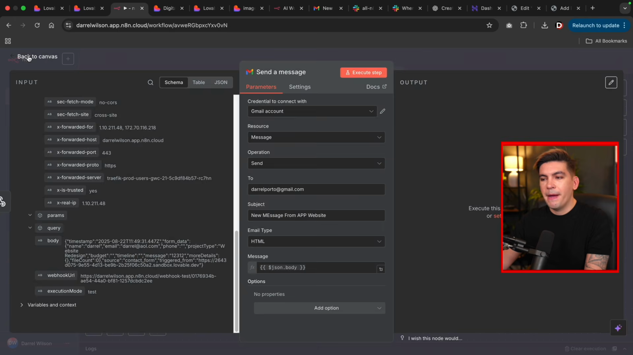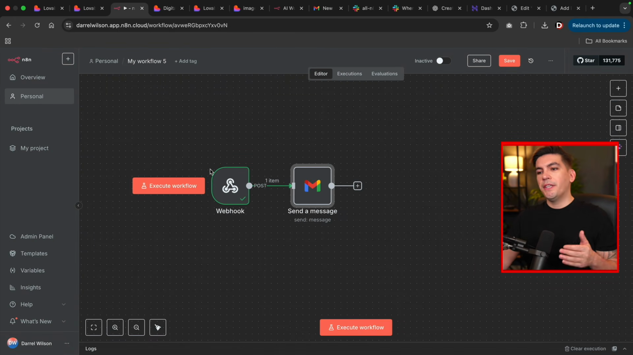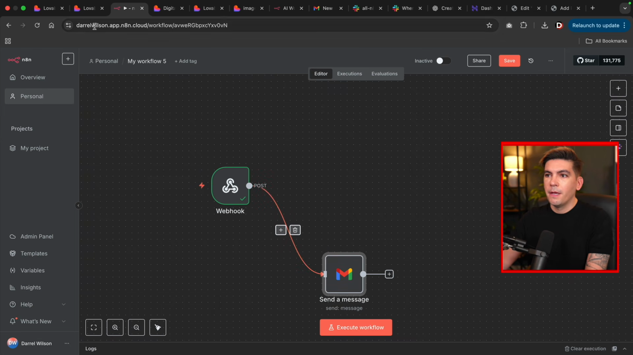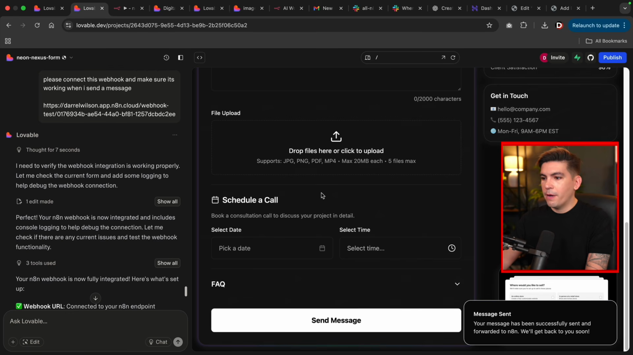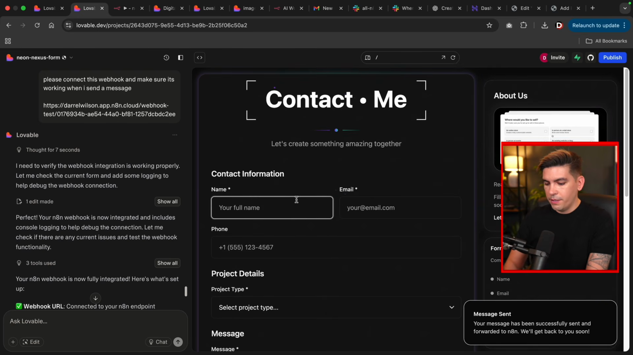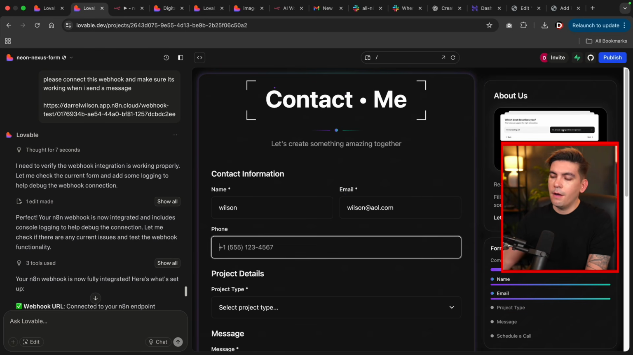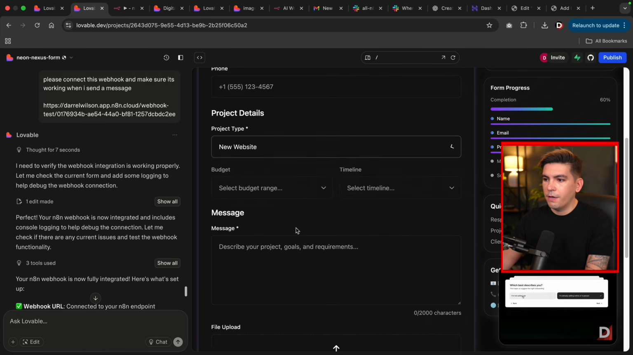Okay, so here I'll click on back to Canvas. And now we're going to try this one more time. Essentially, we're going to see if it's connected to our Gmail. All right, so let's try it out. Let's go back over here and I'm going to put Wilson at able.com. Okay, and then we're just going to throw in some stuff here.